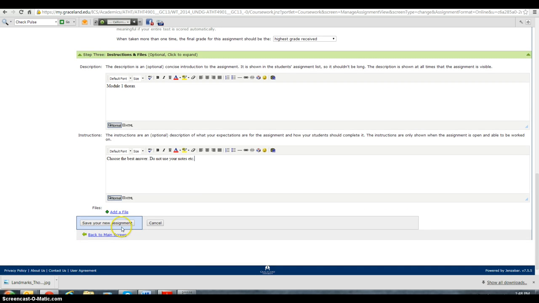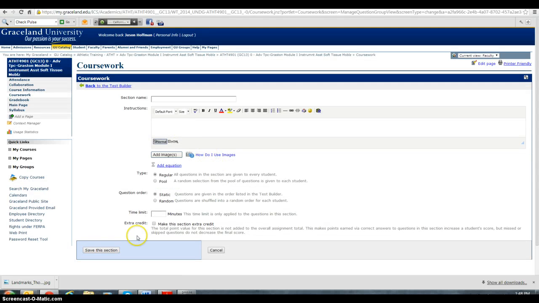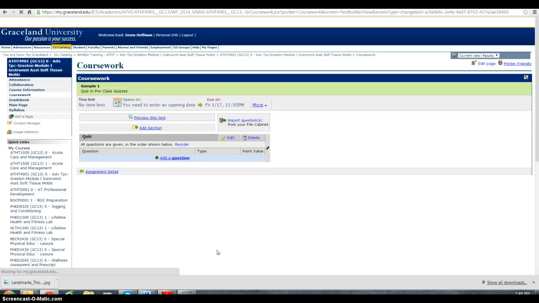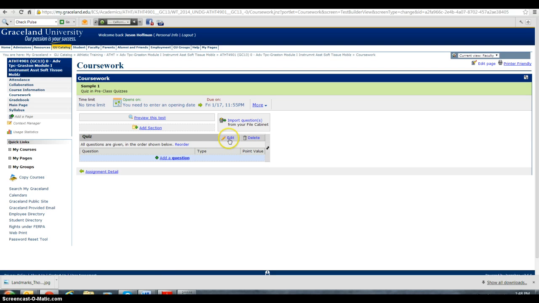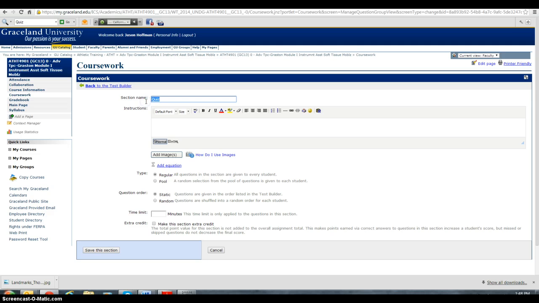All right, so I'm going to save this assignment. From there, I now have this quiz. Okay, so let's start by maybe I want to add a section to this quiz. I can add it here. I'm going to go ahead and cancel that function, because here's my first section. I have section 1. I'm going to edit this one, and maybe I said it was on thorax. Maybe this section is on palpation.